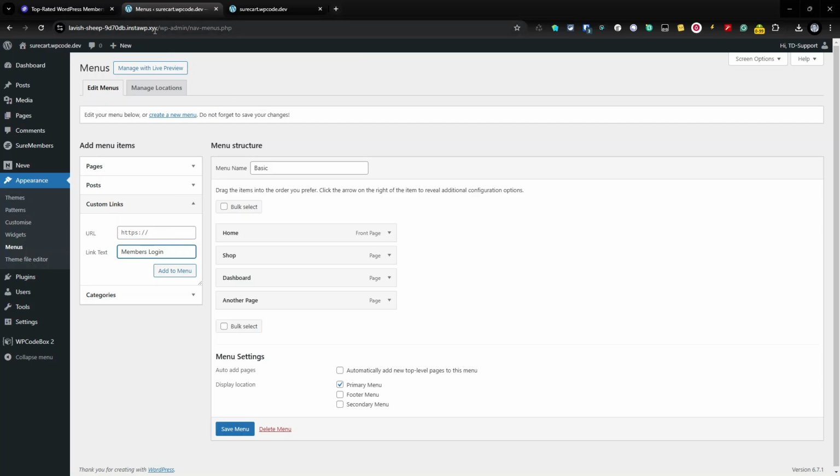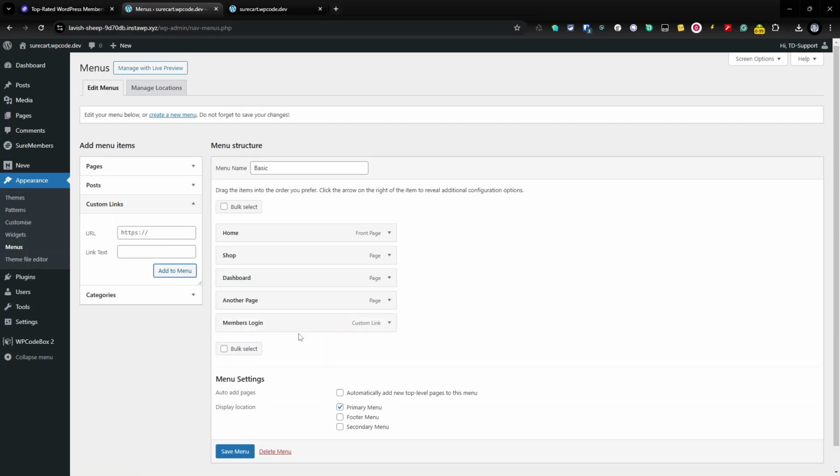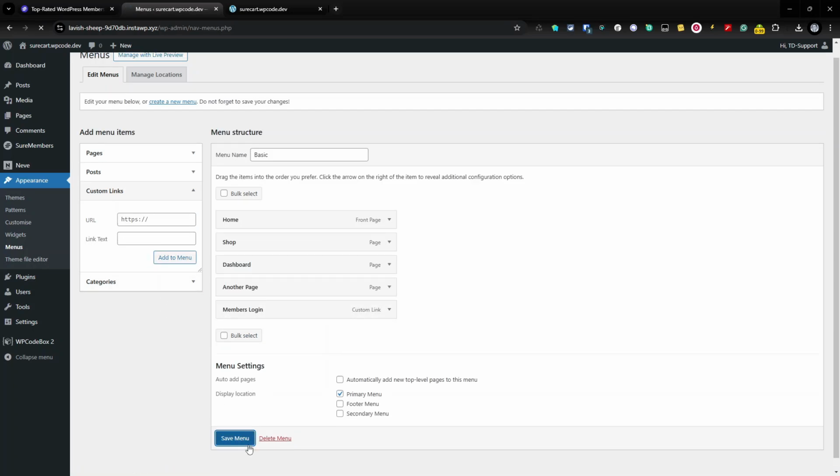And we are just going to copy this bit here, which is the domain, and paste that into here. And it's just wplogin.php. And we're going to add that to the menu. And then we go Members Login. I'm going to save that menu.